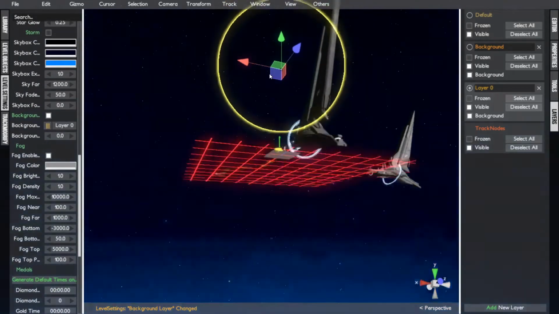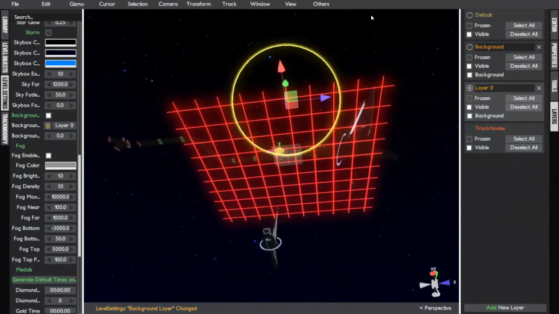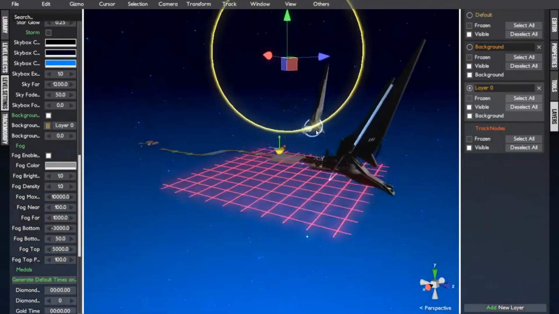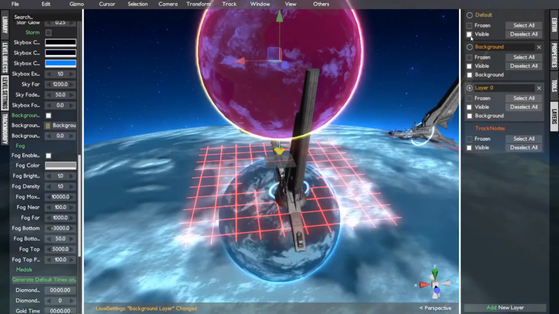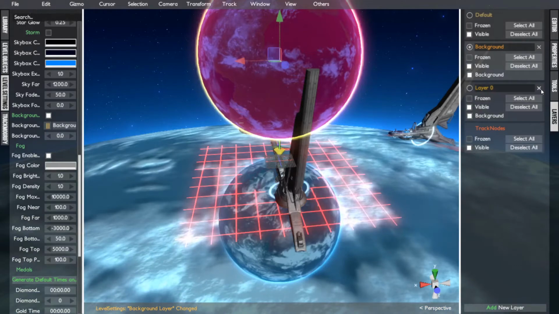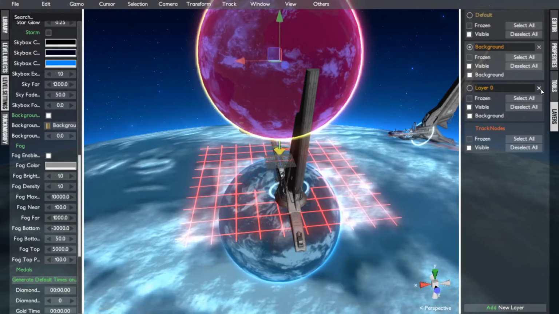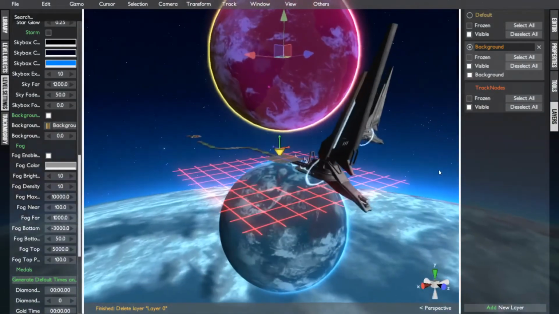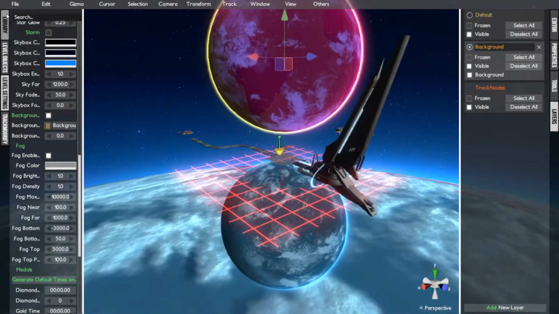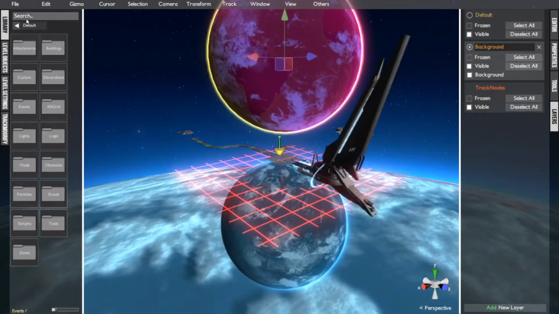So it's on layer 0, and layer 0 has nothing inside of it. So there's nothing being displayed besides the default settings that you already had in level settings. We're gonna move it back to background. I'm gonna get rid of layer 0. Alright, so that's how you can make multiple backgrounds. Why would you even want to make multiple backgrounds?